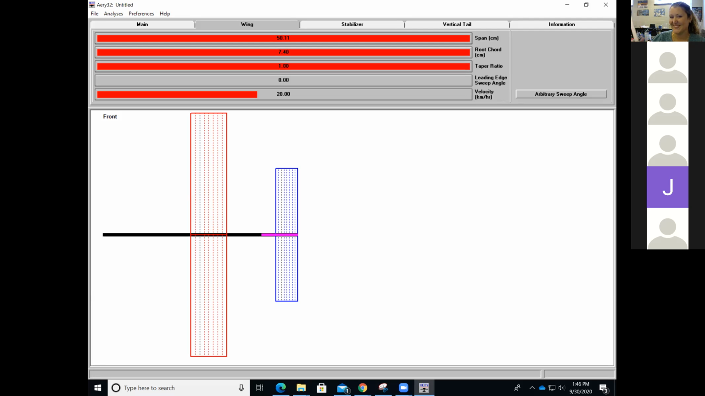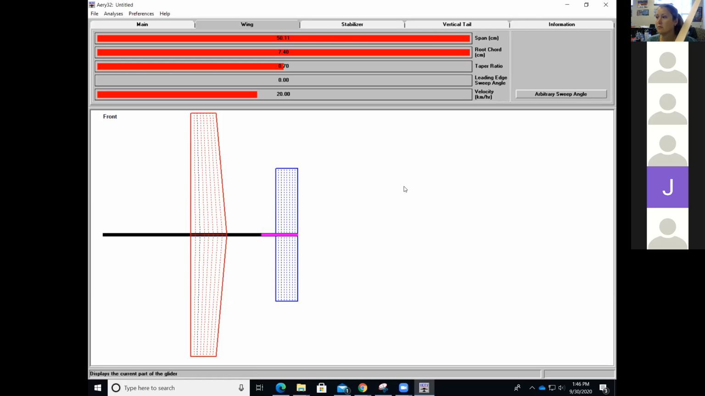Yes. All right, so we're going to keep the root cord the same. Would you like to do anything with the span? Would you like to do anything with taper? Yes, we should taper it a little bit. All right, I'm gonna change to what number? Anything between 0 and 1. 0.7. Yes? Sure. All right.